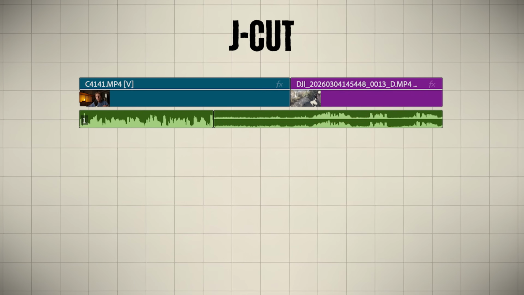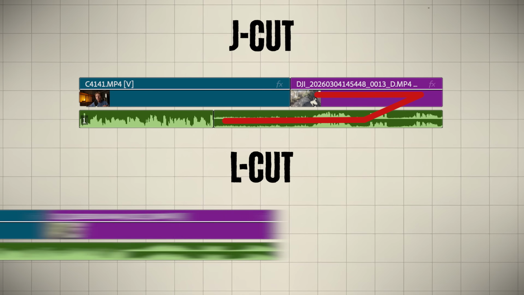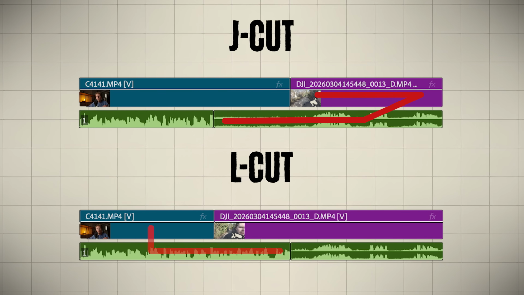A J-cut is when you hear the audio of the next clip before you see the video, and an L-cut is when the video cuts to the next clip but the audio from the previous clip continues to play. Both create tension at the end of your shot by first showing you the audio or video of the next shot.